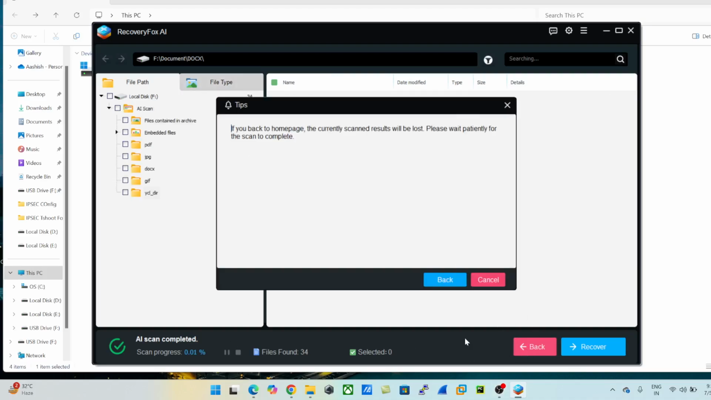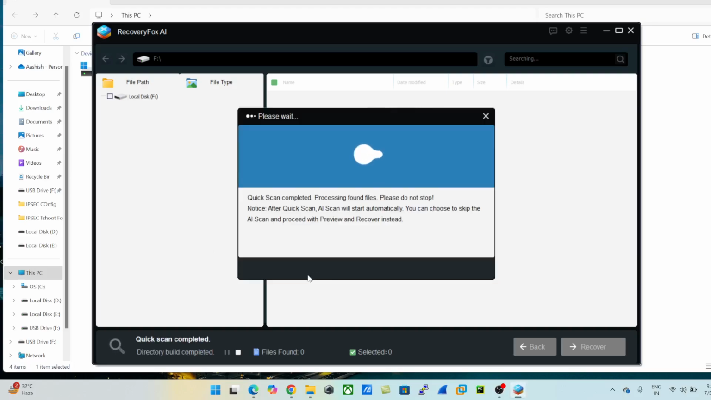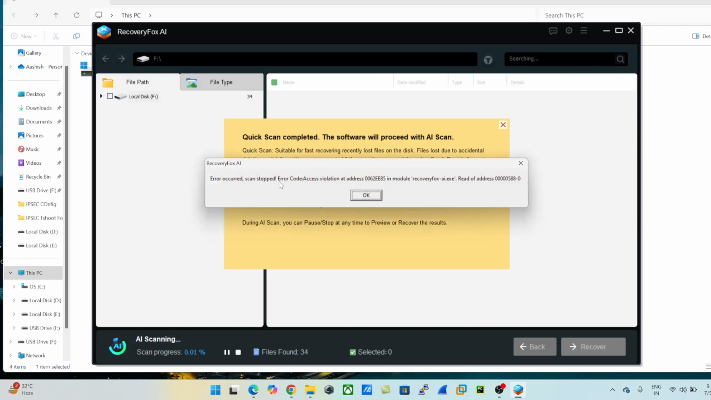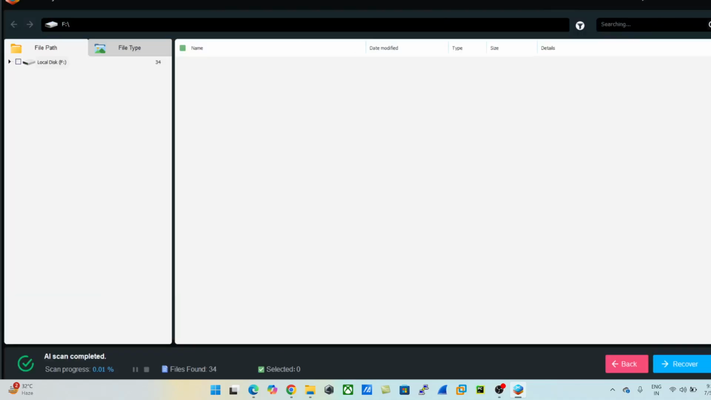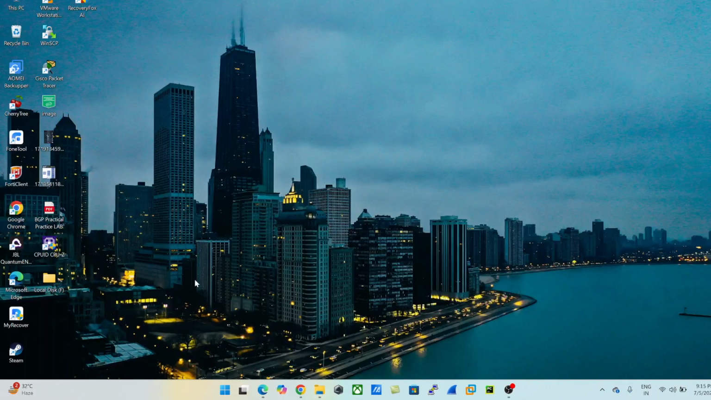Alright, I'm going to come back and do the recovery again. The quick scan is completed, and I don't know why it is giving me this error, stop scan code, access file is not. I'm really not certain what this means, but I want to close this software, go back, close it again, and remove my flash drive.